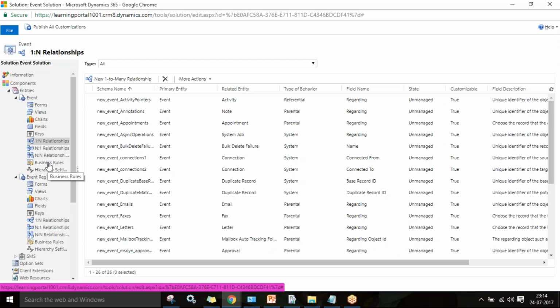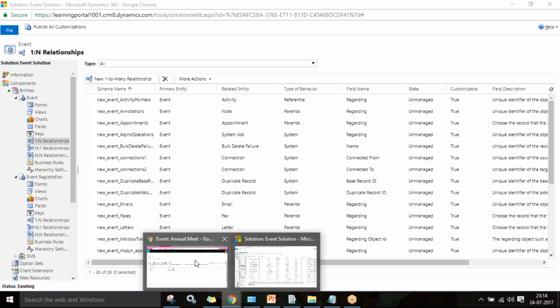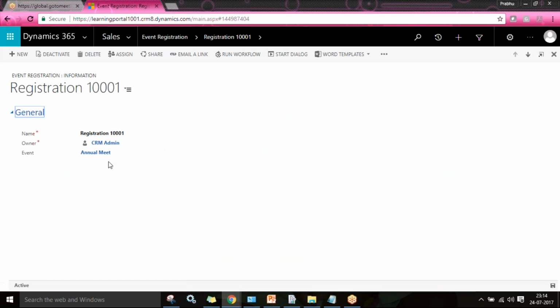Now, this is the one-to-one relationship. Now let's say I want to add multiple events for this registration. See, now I can add only one event, right? Let's say there are 2 events or 3 events happening. I want to register for that. That time we will need to create an N-to-N relationship.